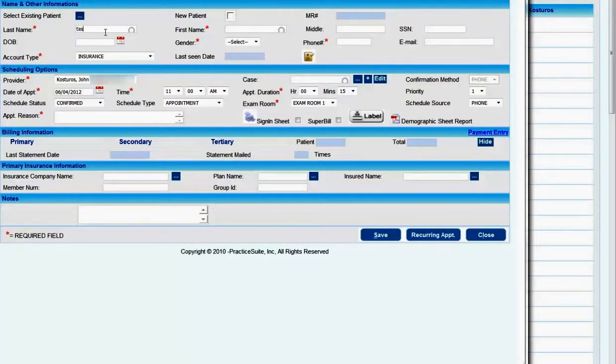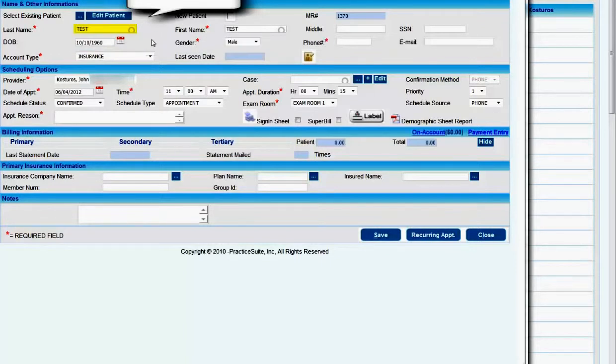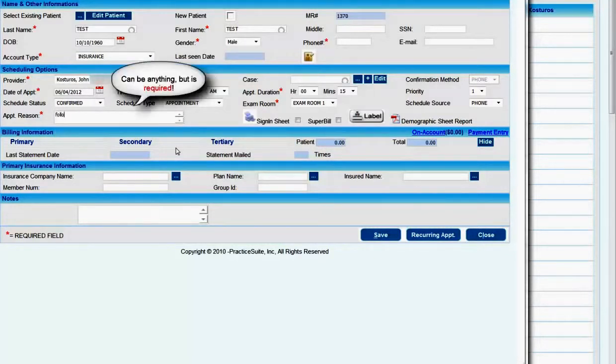I need only type in a partial last name for the system to search for the patient, click on the patient who I wish to schedule, and then move on down to the scheduling options section. We need to set the schedule status. Right now it says confirmed, and confirmed implies that this patient has called in to say, I would like to come in at 11 o'clock on Monday, June 4th. We're going to give an appointment reason. In this case, we'll go ahead and say a follow-up. And then we'll go ahead and click Save at the bottom.